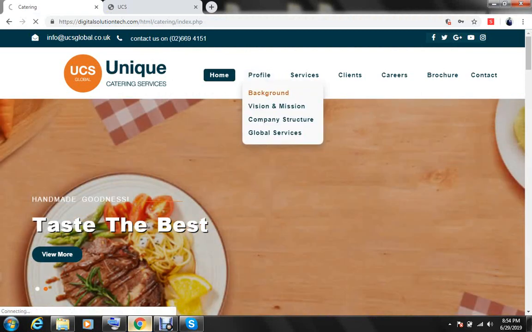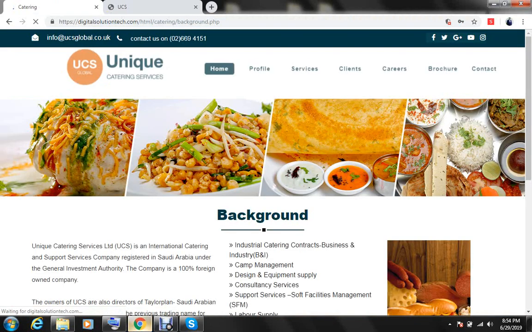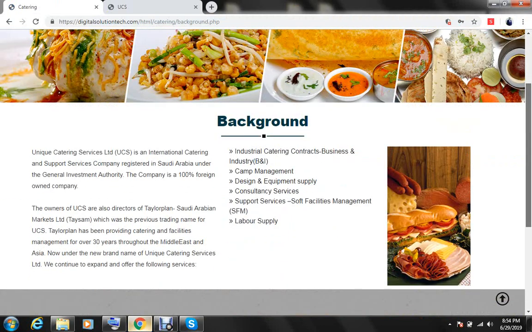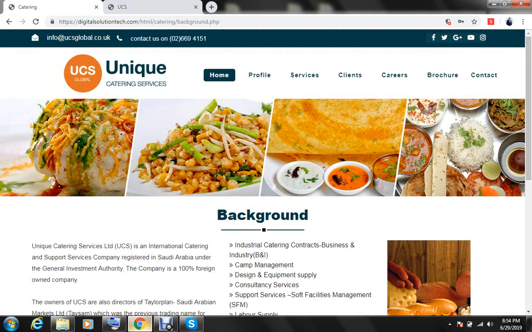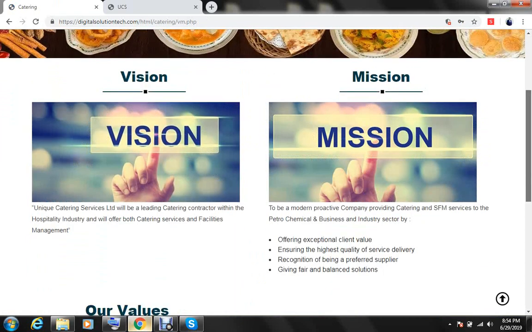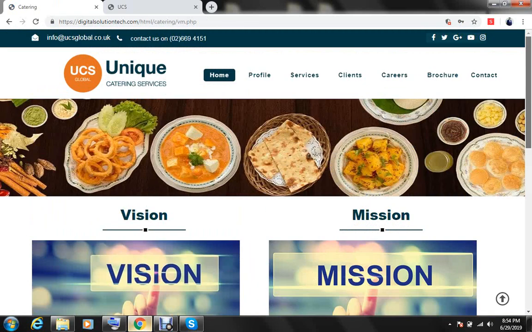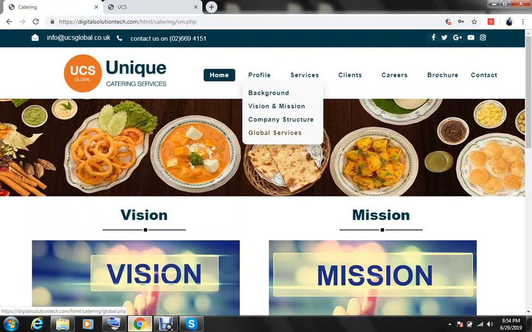If you click on background, you will find another page will come instantly with a nice image and categories. If you see the bottom color combination, it looks nice. If I click on vision and mission, the company vision and mission is here. Everything is changeable, even the images, text, and everything. I'll show you how in a later video.